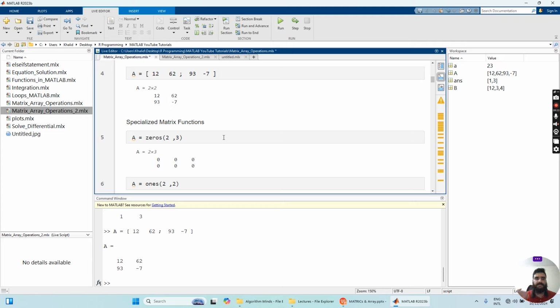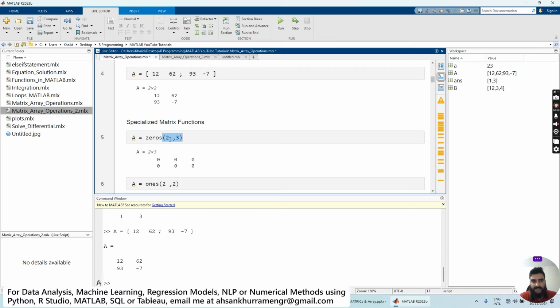Okay, now let's move on. There are some specialized functions. Just as size is a predefined function in the MATLAB environment, there are some specialized functions that we can use to create matrices, and they are quite easy to remember. The first one is zeros. Zeros is a function, and we put round brackets. Remember that in a MATLAB function, whenever you want to give an input argument, you have to define it within round brackets, just like here.